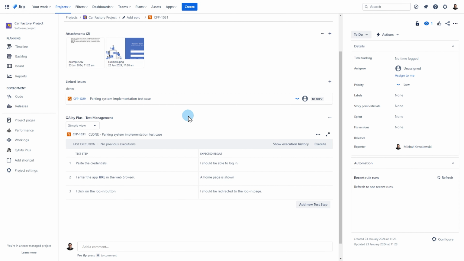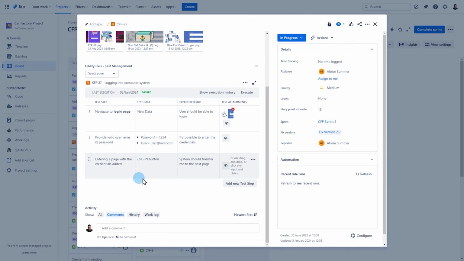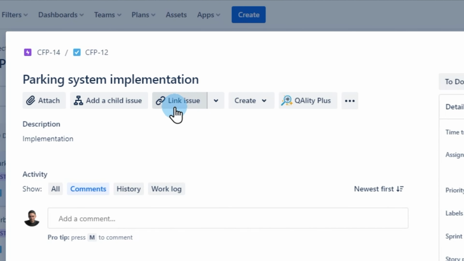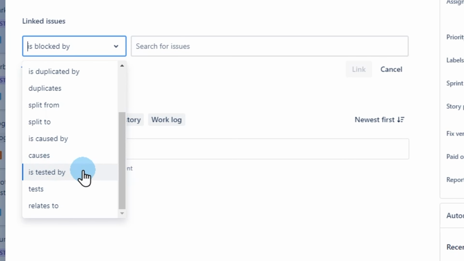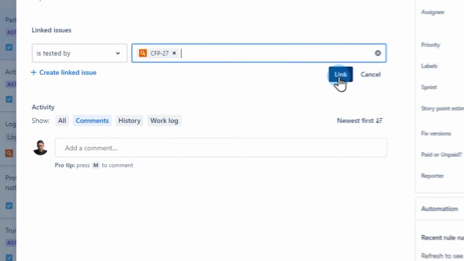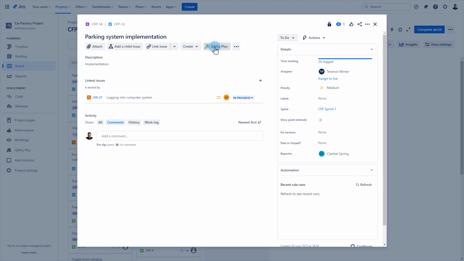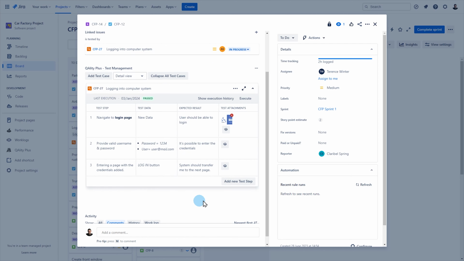Let's move to the last point in this video: linking test cases. You know that the same set of test steps has to be used for another task. What you can do is linking a test case to your task. Go to the task to which you want to attach your existing test case. Choose the link option and select is test by. Find your test case and link it. After refreshing this Jira issue, the test case and its test steps will be visible. You can now make some changes or start your execution straight away.